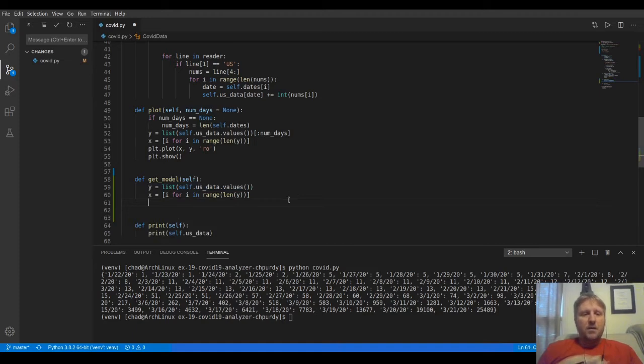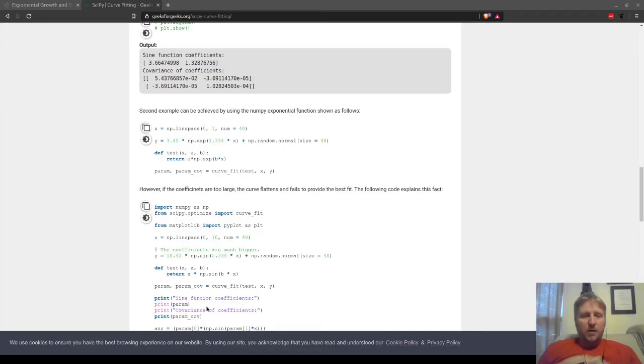I'm going to go back to this page to show you what I'm talking about. Notice how curve fit actually returns, think of it like a tuple. It returns the parameters, which I believe is a list, and then a parameter covariance. For right now, I'm just going to type this in just like I see it here, except instead of test, it's whatever the name of our function is. So again, let me go back to our code.